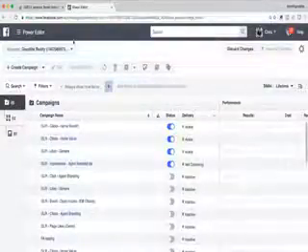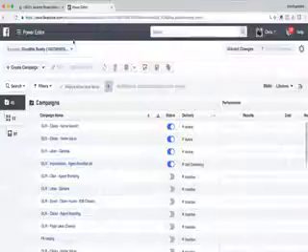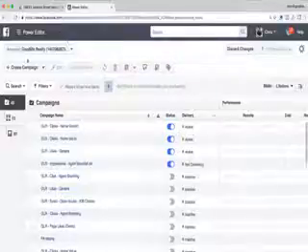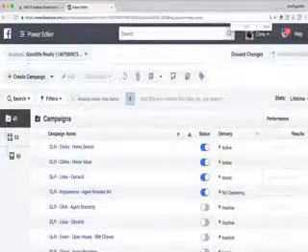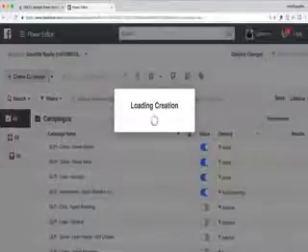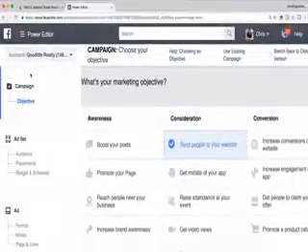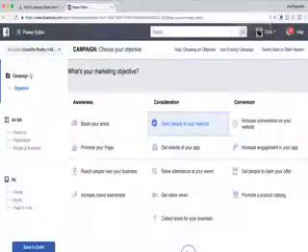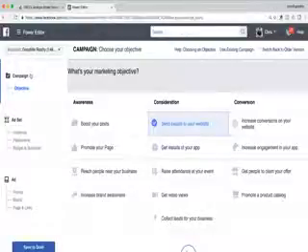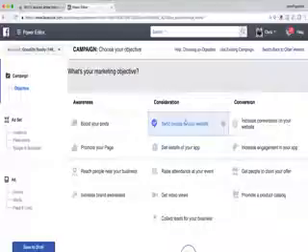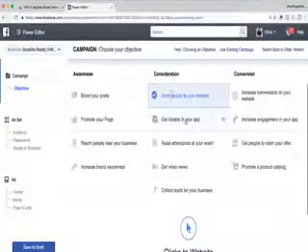All right, now that we're in the Power Editor tool, we're going to begin the process of creating a campaign. To create a campaign, in the upper left-hand corner, you'll see a Create Campaign button. We're just going to click on Create Campaign, and it's going to have us select the marketing objective. Our objective here is to send people to our website, so you can leave it selected if it's already selected for you.